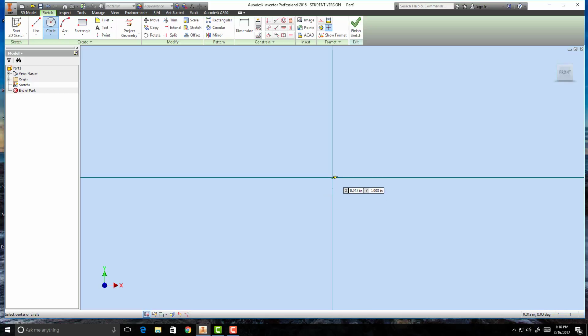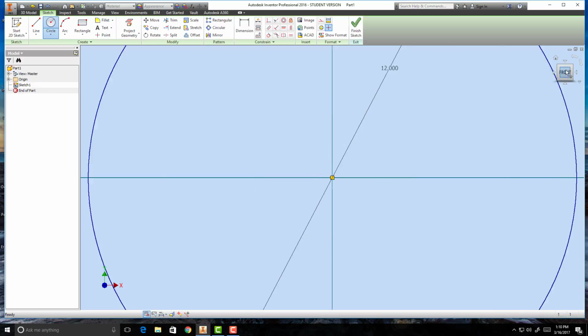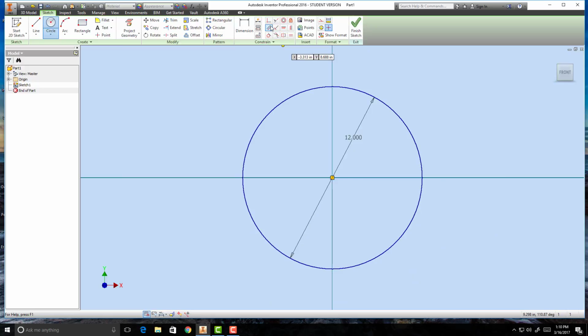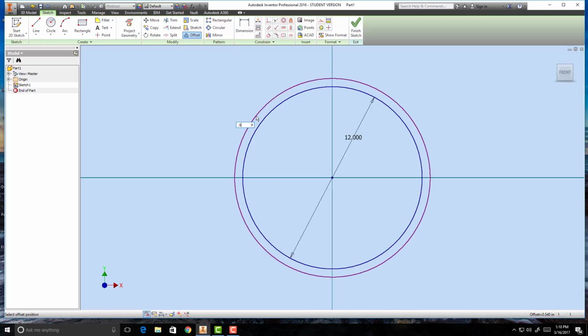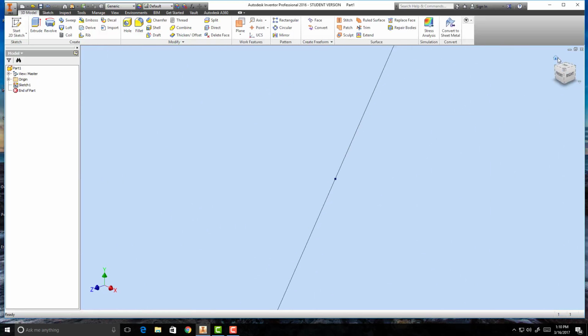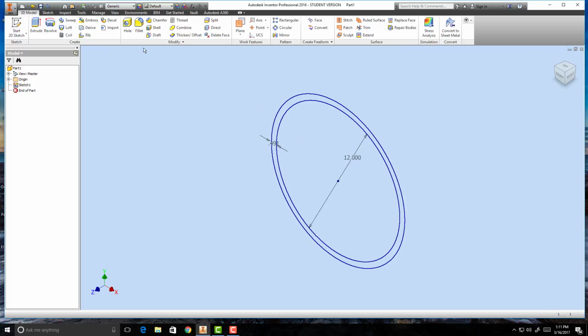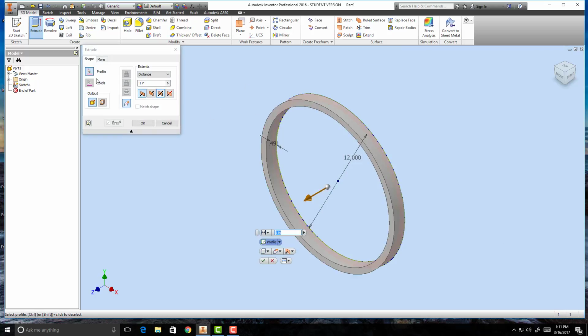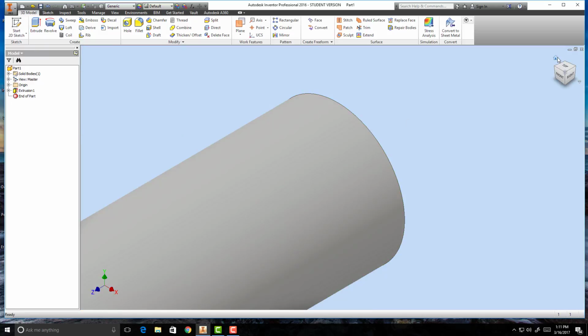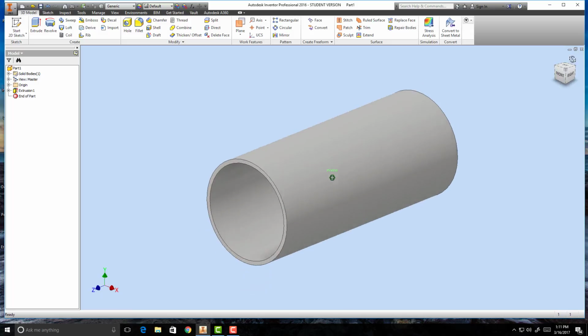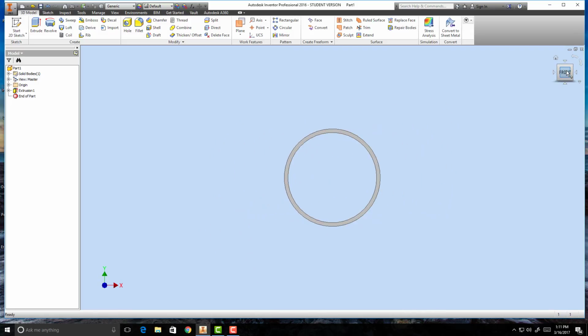First thing I'm going to do is start a new part, and for this example, we'll make the inside diameter of the pipe 12 inches, and let's see, we'll give the pipe a thickness of 1/2 inch. Okay, so then I'll extrude and make this pipe, let's just say 30 inches. Okay, and I just want to make this the top of the pipe.